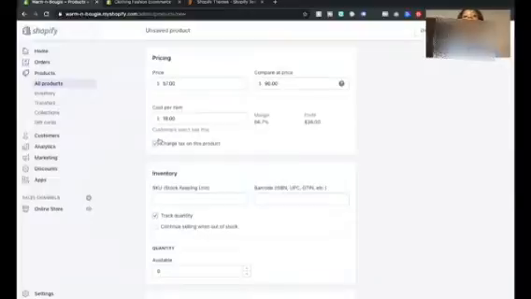You want to always make sure that you have the checkbox here for charge tax. If you are living in America, you need to pay tax. So always have the checkbox checked if you live in the United States of America.